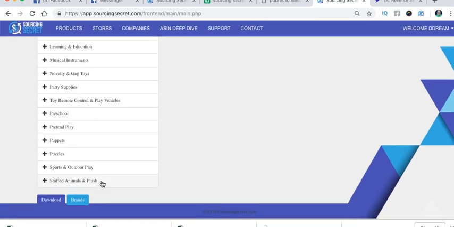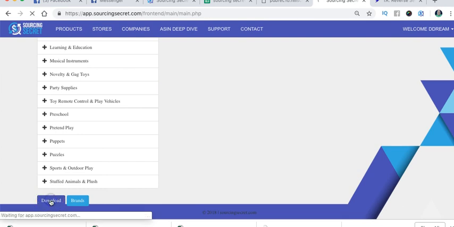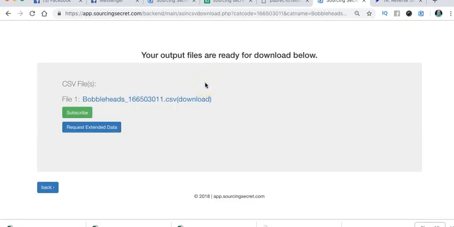And then you can scroll up to the top or scroll down to the bottom and click on download. And it's going to bring up the download page. And then once again, you do the same thing. You just click on it and hit download. You can subscribe. If you want to see the extended data, you can see that as well. You hit request, and then it'll email that extended data file to you as soon as it's through processing. So that's about it. Same process for subcategories as main categories. And we'll see you in the next video.